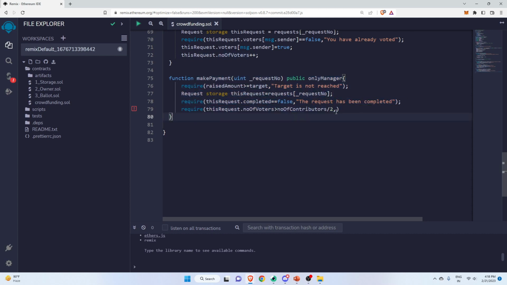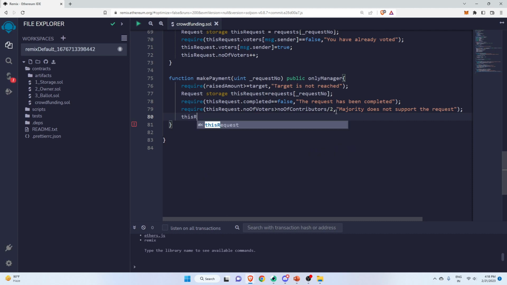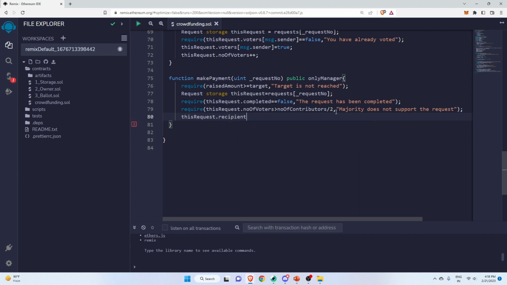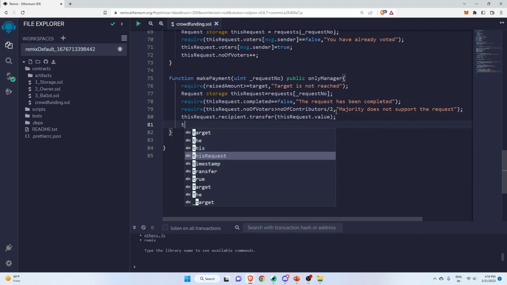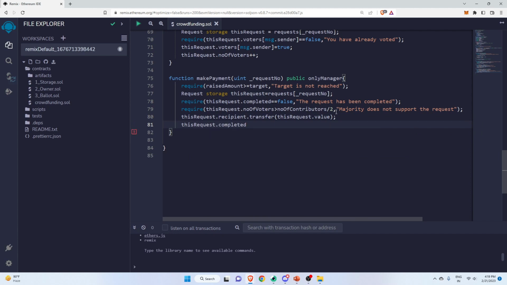We are actually checking for the 50% majority. Otherwise, we will throw an error that majority does not support the request. Once this is done, we will again take the request, this request dot recipient. This will give the recipient address, and we will transfer the money, this request dot value, to the recipient address. And once this is done, we will make this request completed equal to true.